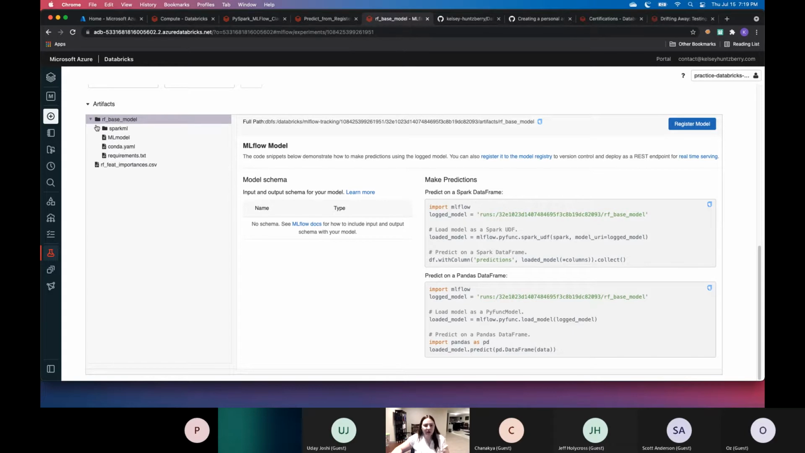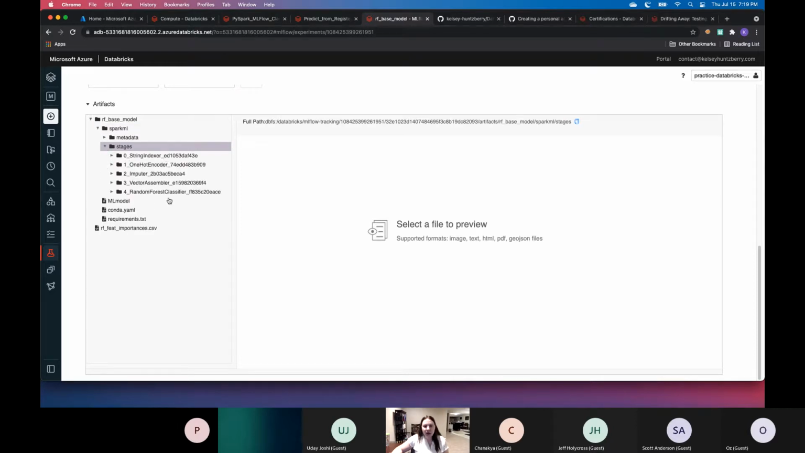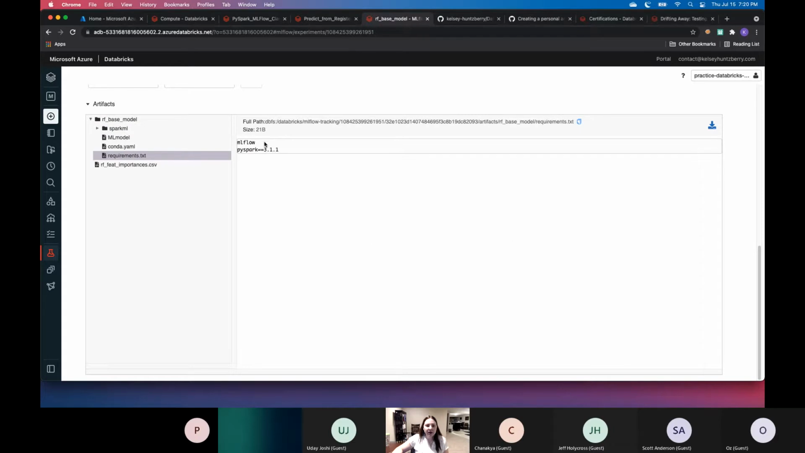We talked a lot about the pre-processing steps in the last class. All of my pre-processing steps are right here in my pipeline. We have all of my model metadata sitting here, and we know which packages I've installed. It has a Conda YAML file, and if you're not a Conda person and want to use pip for everything, you have your requirements text file here. I have MLFlow installed and PySpark 3.1.1, so it can re-engineer your entire environment.